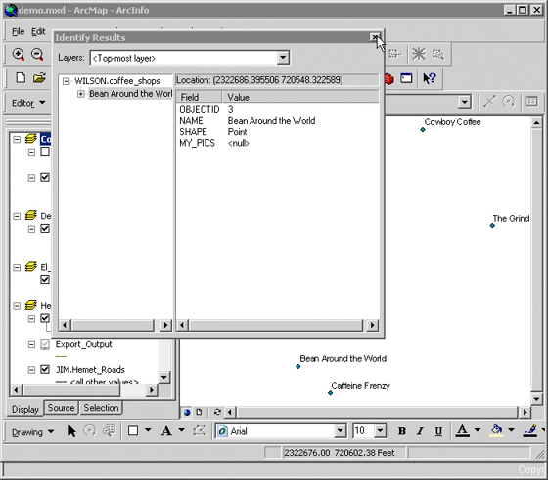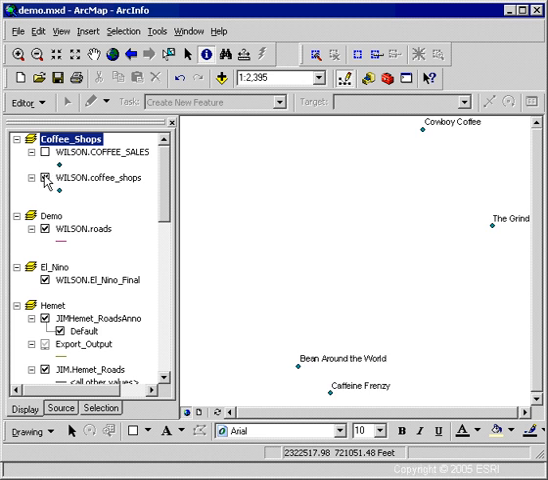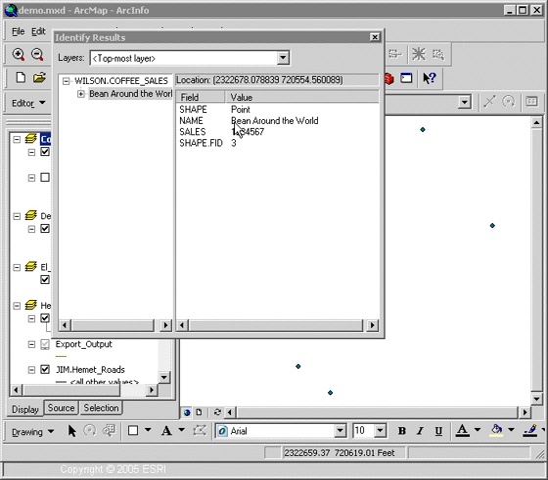But let's say that I really wanted to tie in my sales data. So what I did in this case is I created a view of the information tied together with this other table that contained the sales data. So now when I identify, it actually pulls the name, Being Around the World, along with some sales data. Some not very original sales data, some I just created, but it tied those two tables together and was able to pull that information pretty quickly.